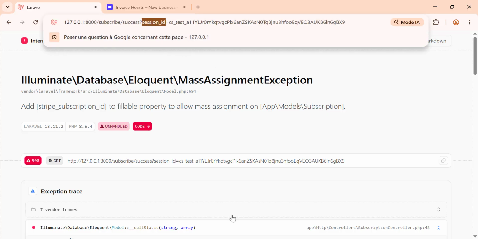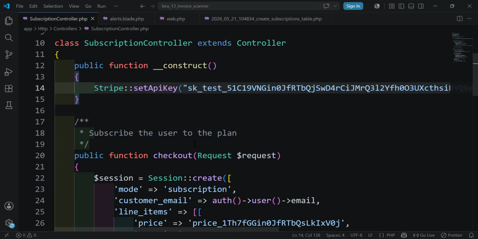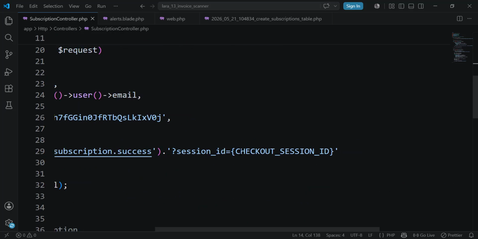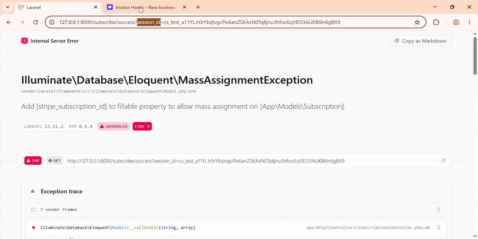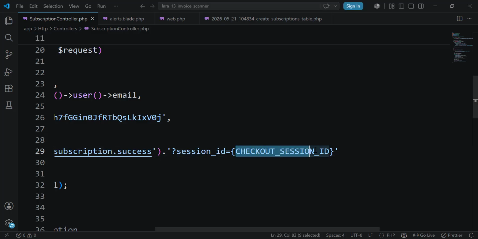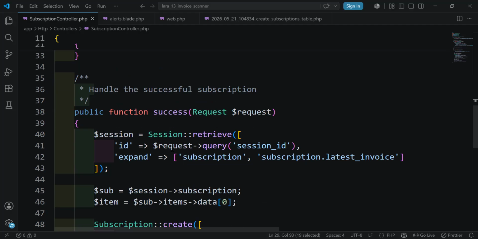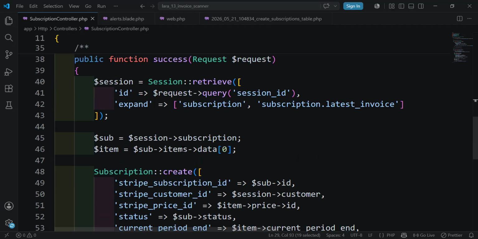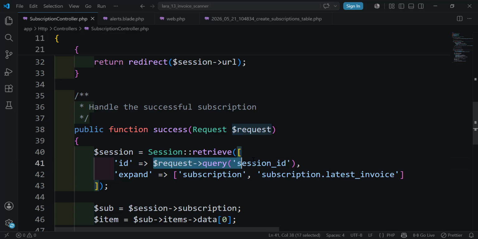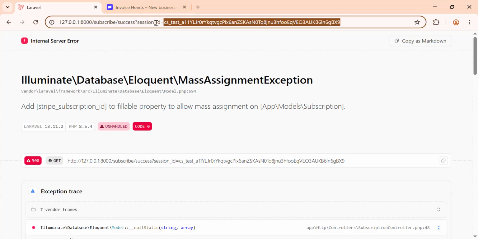And as you can see, we have here the session ID that I told you. So this is the session ID generated here, and here it is. So as I told you, use this placeholder. Don't use anything else to get your session ID. And to get the session ID, as we have said, we need to get it using the request query, so we can get it from our URL here, okay?